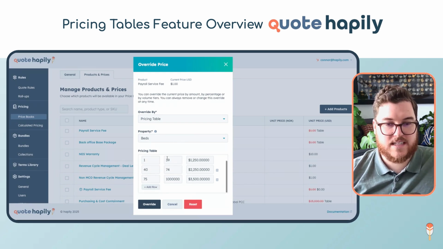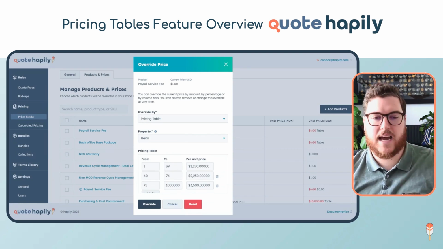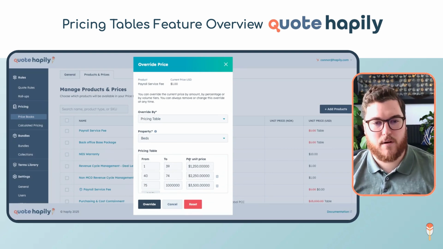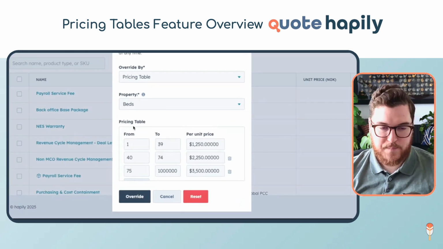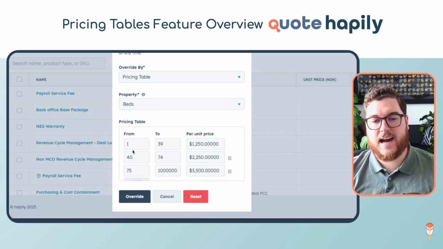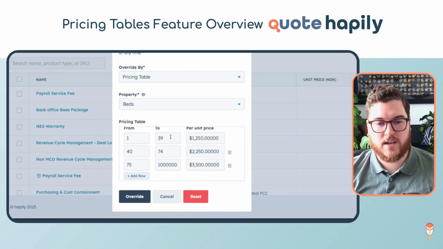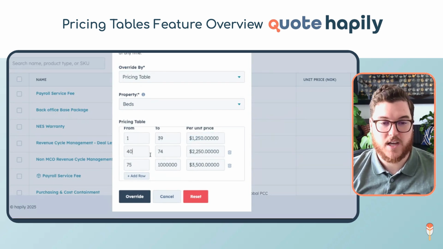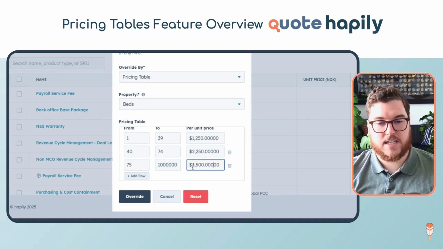And you can select that you want to power your pricing table off of that property. And what this does is it allows you to then build out a table for how that price is going to work. So in this example, this is a quantity field. It's just a custom field on my product called beds. And I want to specify that 1 to 39 beds is $1,250. 40 to 74 beds is $2,250, etc. And then anything over 75, I just added tons of zeros here, is $3,500.